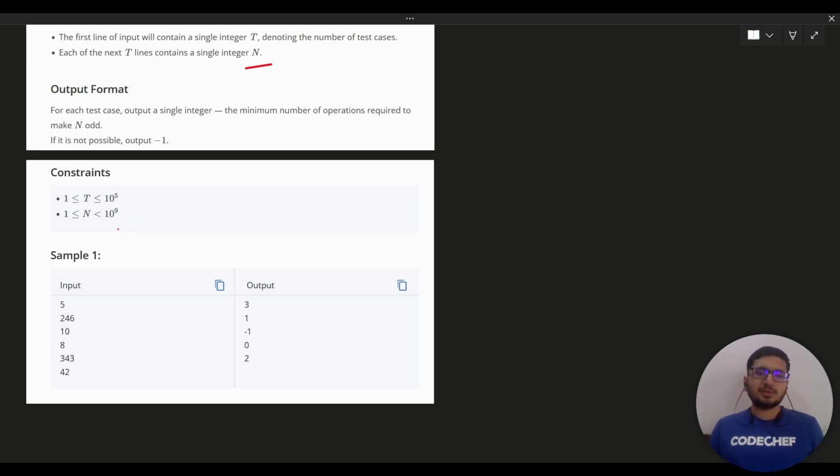Let's see some sample inputs. For the first sample input, the number given to us is 246. Now what we can do is simply subtract 6 from it. That is, we are performing the first operation. So this becomes 240. Now let's say we perform another operation. We can subtract 4 again, and once you subtract 4 here, this becomes 236.